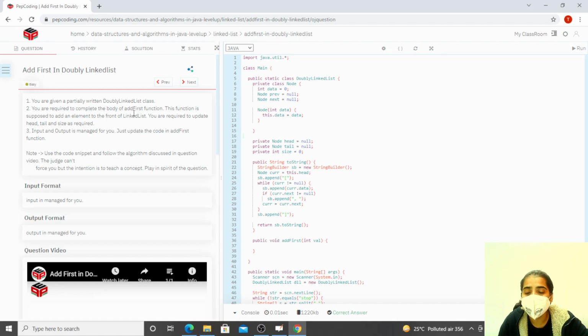We have to write the body of that function, and the question's demand is we want to add an element in front of our given linked list. We have given one linked list and we have to add one element at the first position of our linked list. I hope you have understood till now. And after that, I have to update head, tail and size of my linked list. So that is the demand of our question. Next, input and output is managed for you. Just update the code in add first function.